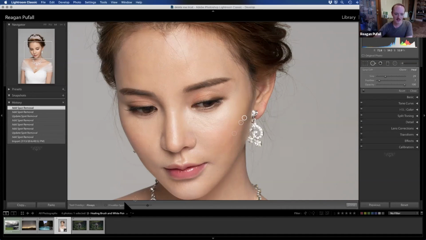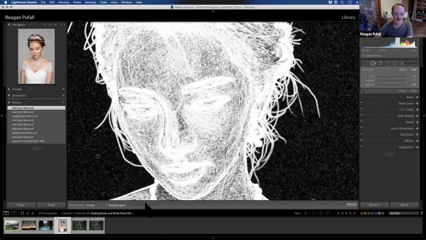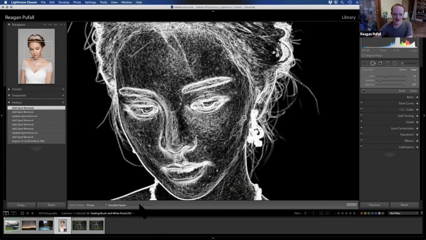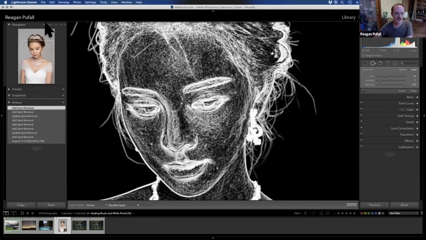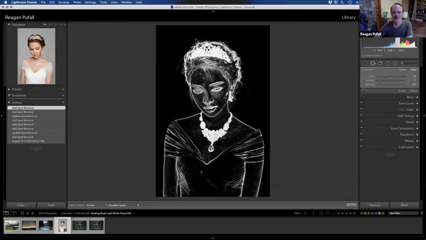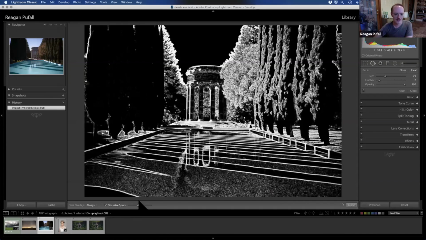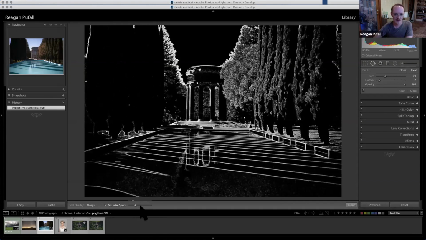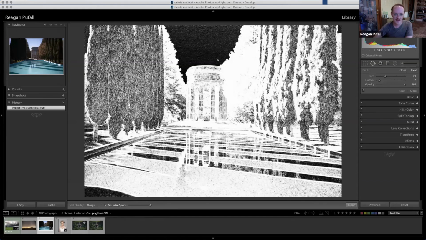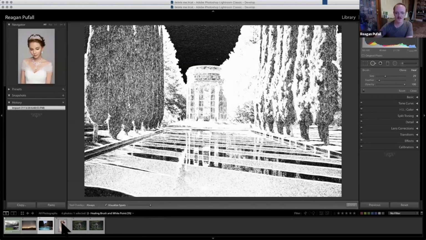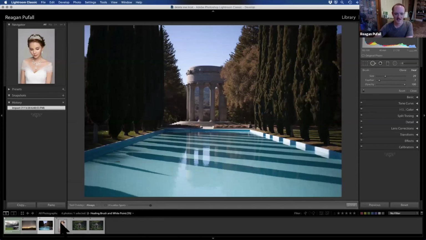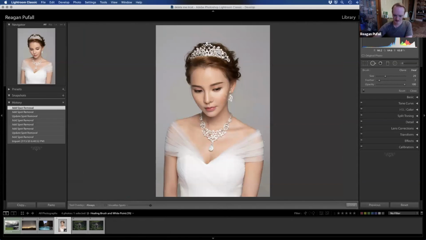While I'm using this, I can also turn on the visualize spots tool and slide this bad boy around. And this is really useful for finding sensor dust in an image. This one, it's not going to be doing too much. Let's see if there's any in this guy. Yeah, there's a little bit right there. So we can come back through and it helps you spot dust on gradients very easily. In our case, it's not super useful on this bride picture.